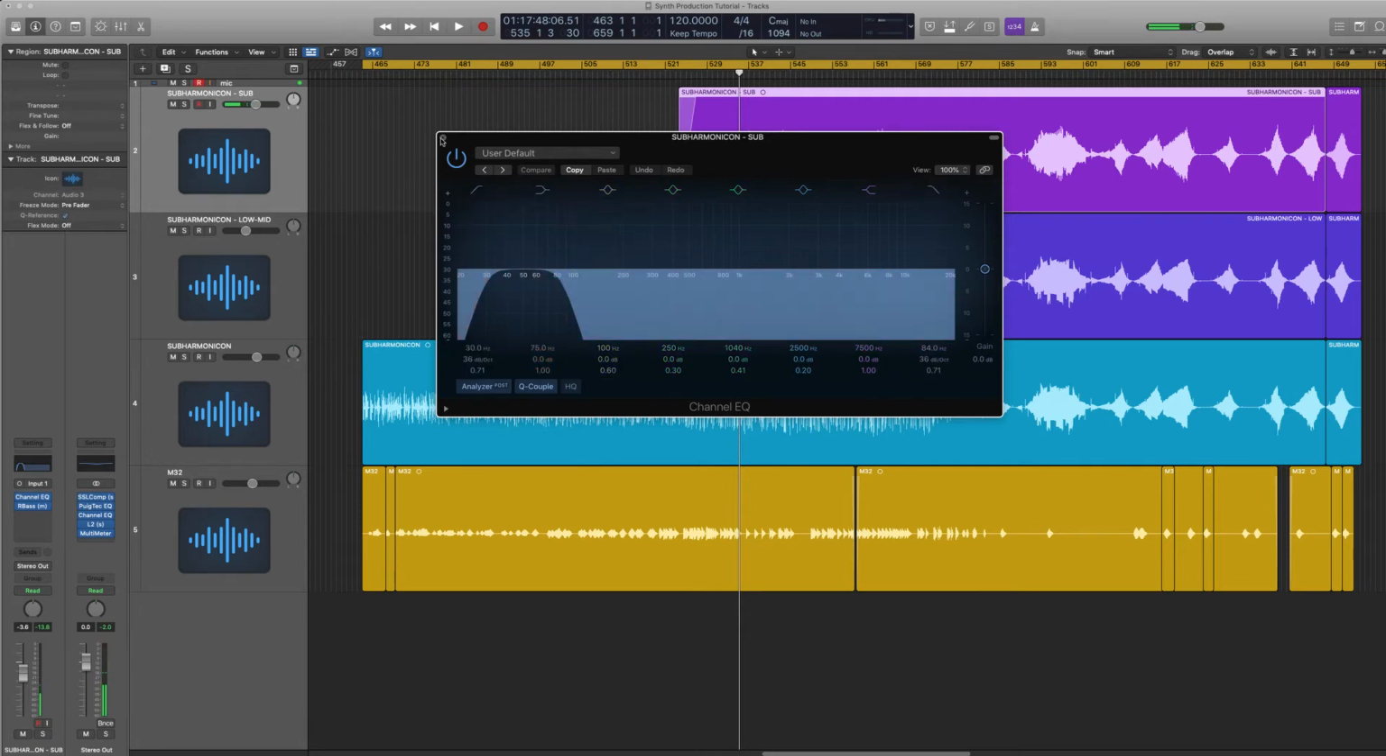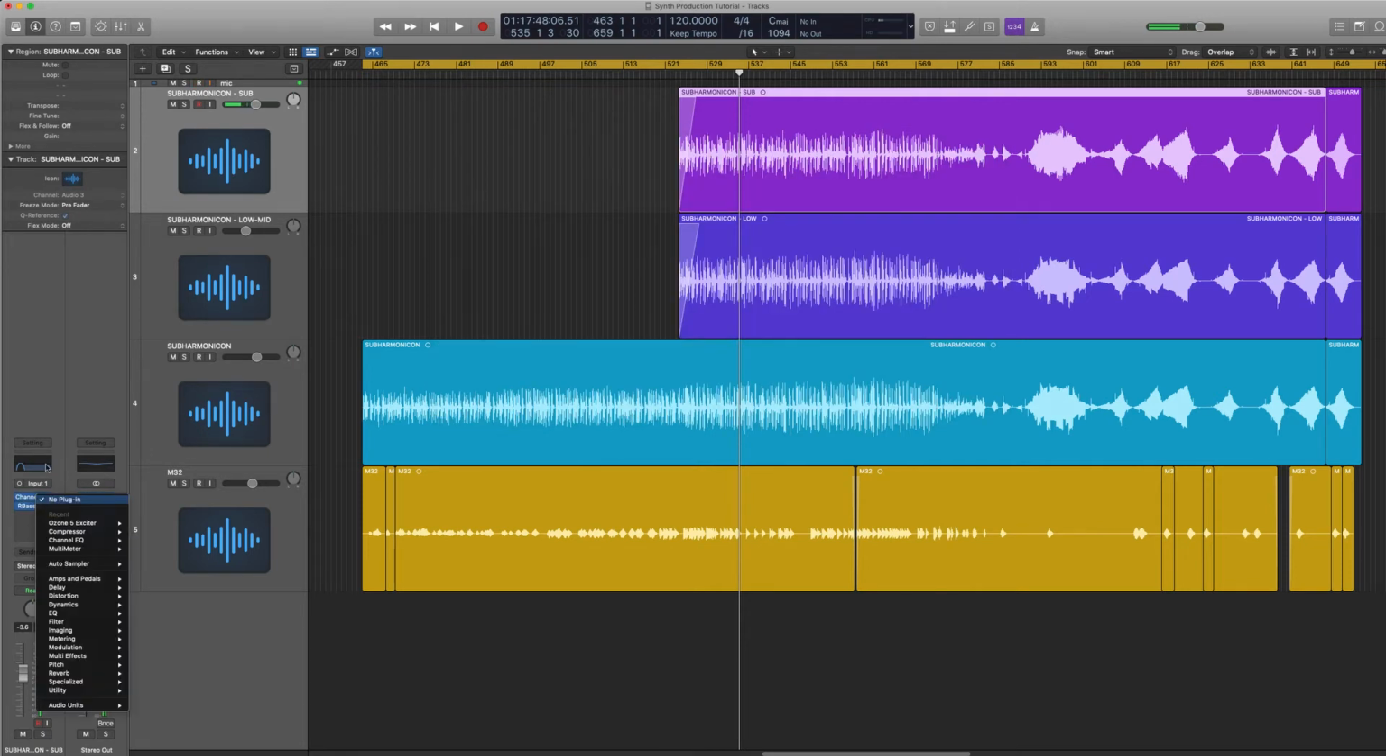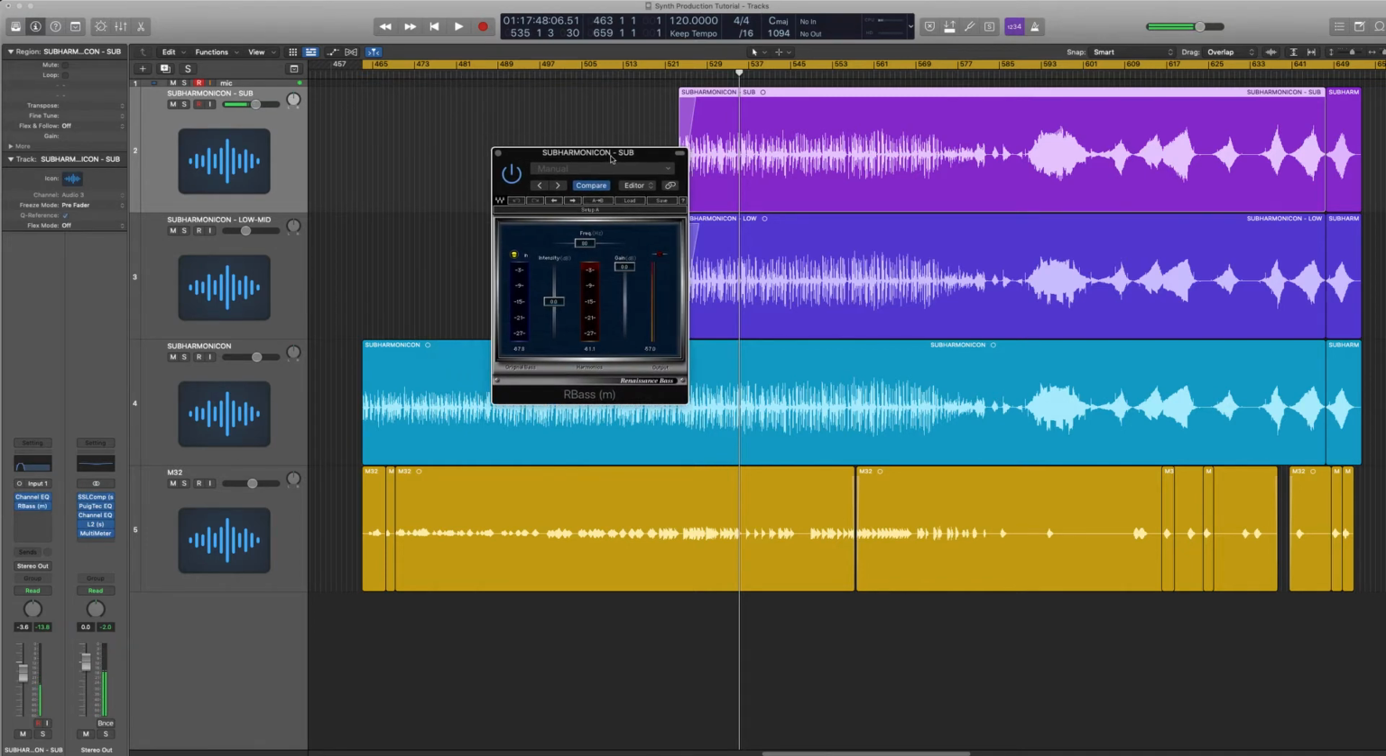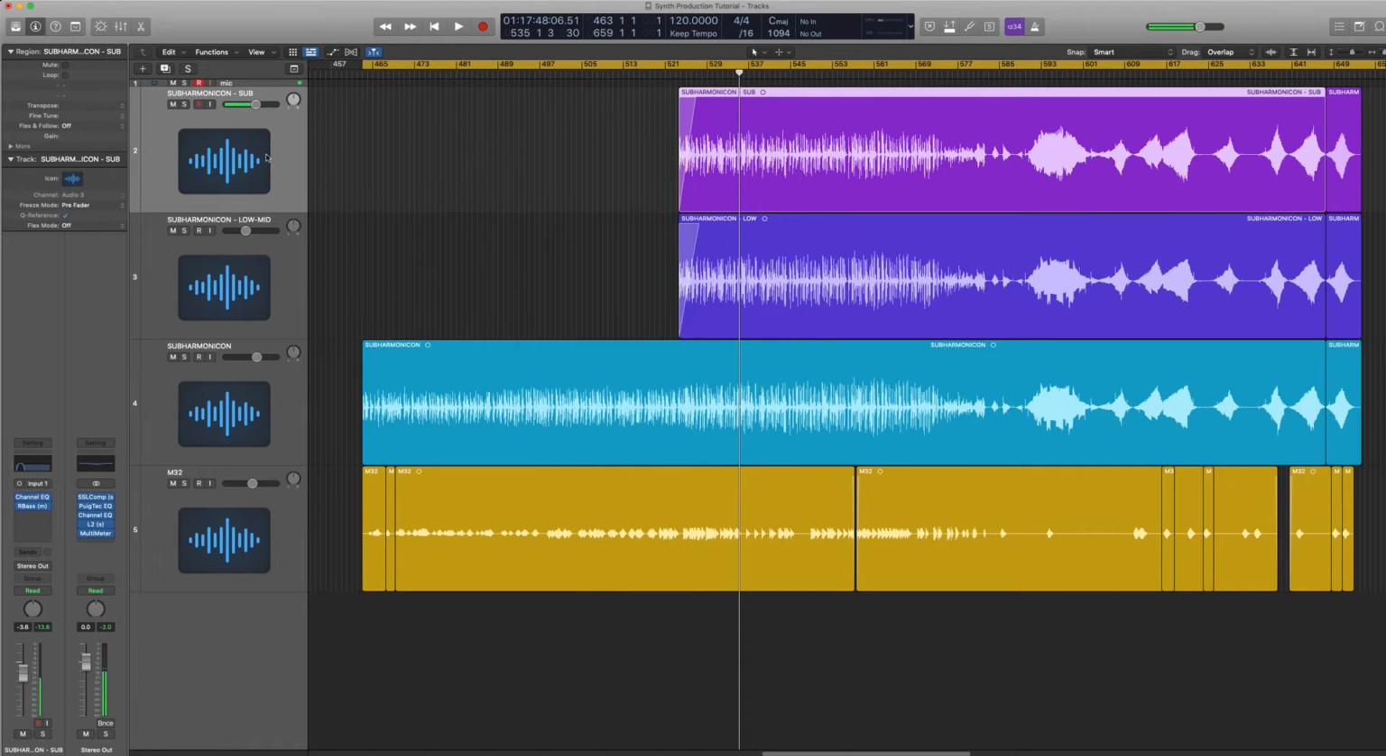And then on top of that, we have Waves R Bass, just again to saturate those low end frequencies. So altogether, the Subharmonicon track sounds a lot richer and fuller.